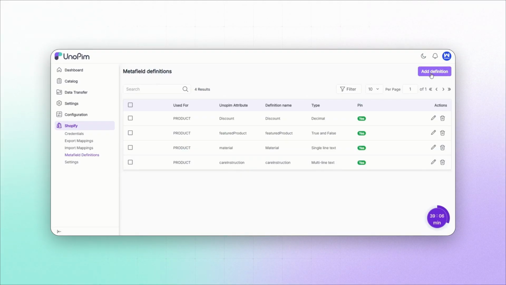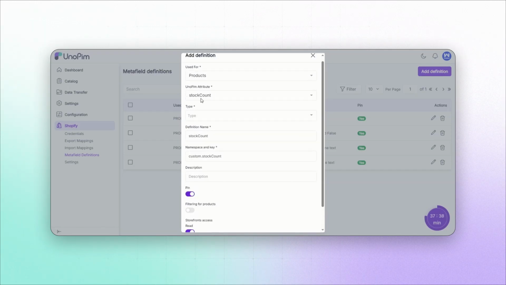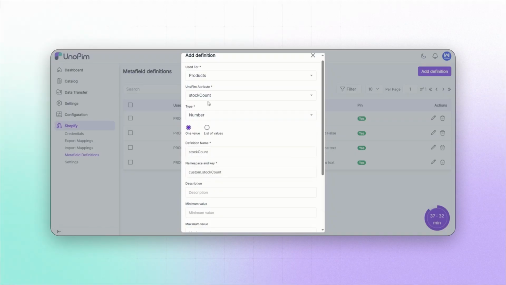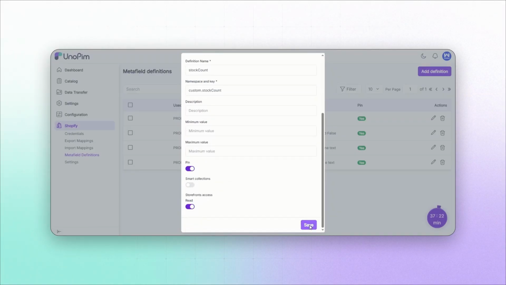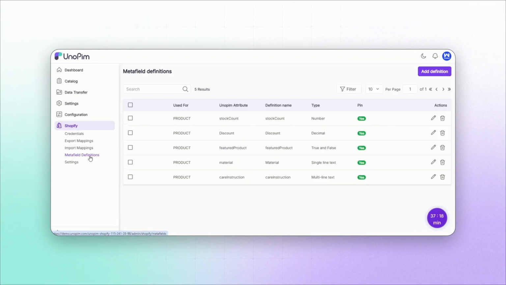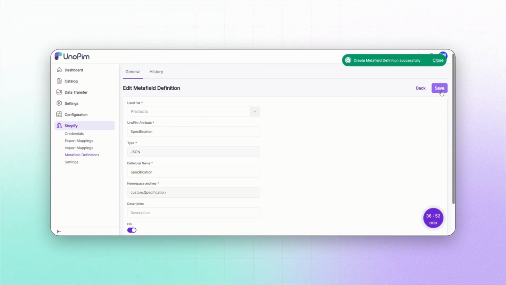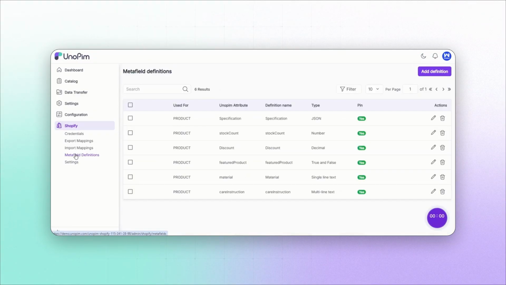Next, let's create another meta field for stock count. Ensure the UnoPim attribute stock count is of type text with validation as a number if you select the type as number. Click Save. Add one more metafield definition for products using the UnoPim attribute specification. This attribute is of type text area, so select JSON as the Shopify metafield type, and click Save. At this point, we have 6 metafield definitions created in UnoPim. Now we'll export all 6 metafields into Shopify.